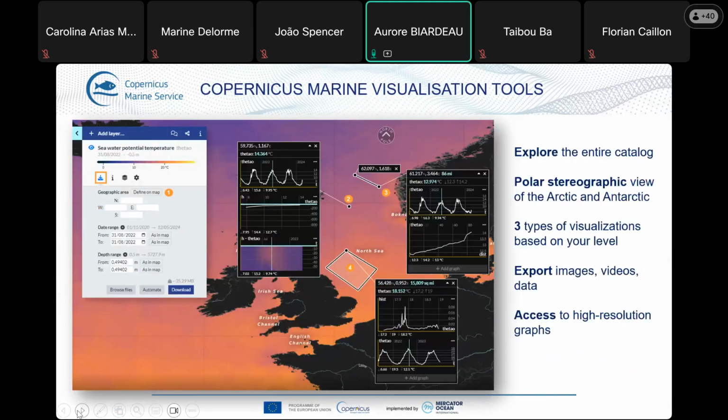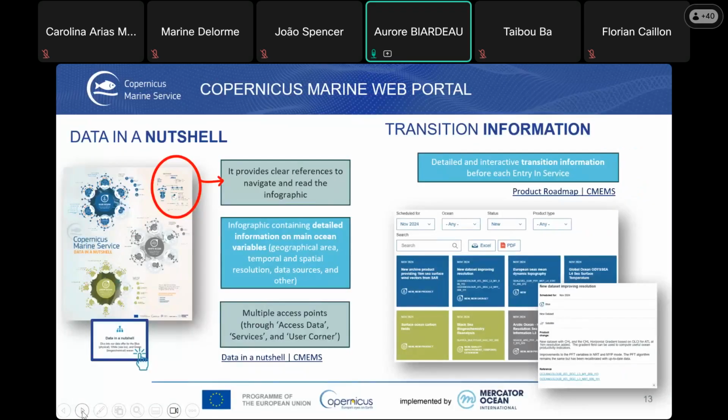And just an overview of the Pro viewer. So this is an example of the visualization tool. You can explore the entire catalog on it. You can make plots. You can have some views for the poles. You can export images, videos, and data, and you can access higher resolution graphs. But I will not detail it more now.